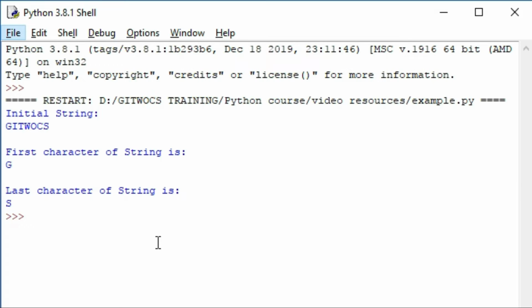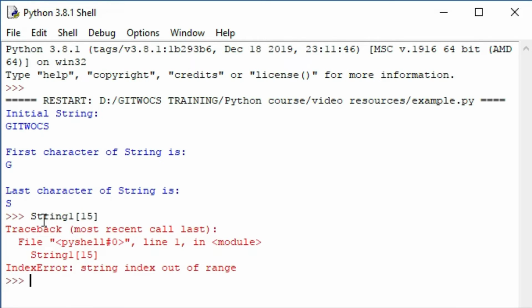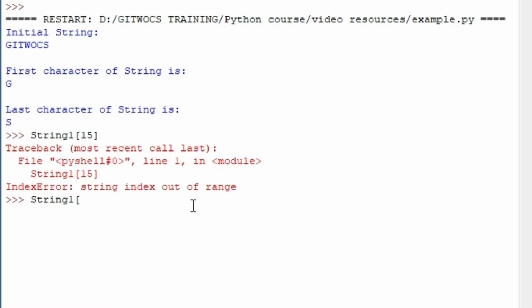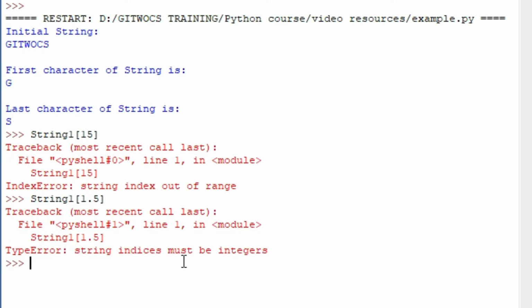If we try to access an index out of the range or use numbers other than an integer, we will get errors. For example, having in mind that the index must be in range, knowing that our string is about 7 characters, if we type string 1 and give it an index of 15, we should get an error saying string index out of range. Similarly, the index must be an integer, so if we give a number like string 1.5, we get string indices must be integer.